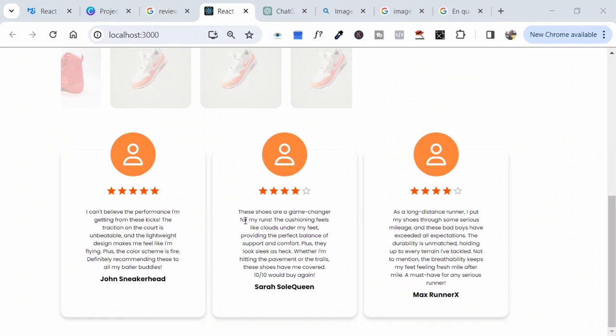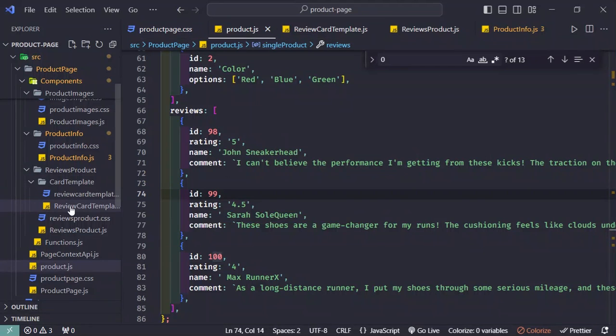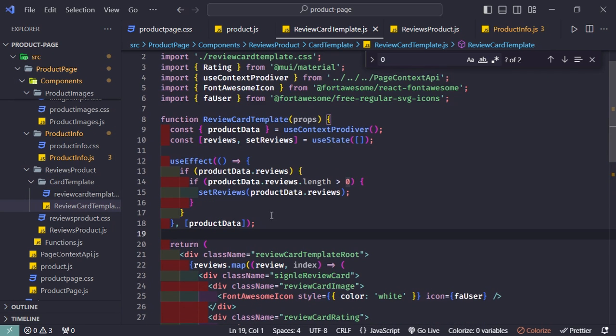Next, I created those cards for reviews. And I'm going to show you what I did here to be able to create them. So the first thing that I did here, I'm going to start with the review card template. So I created another component with its own CSS, inside a folder, just for organization. So this is our review card template, this is our core component.